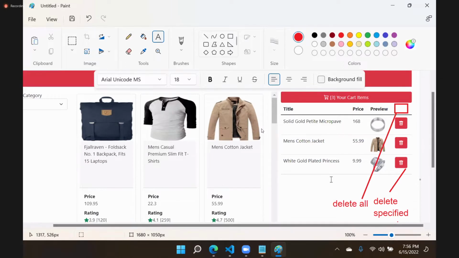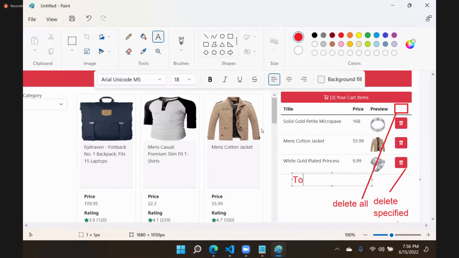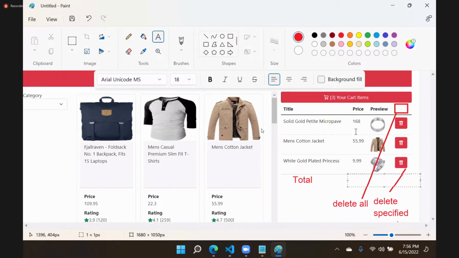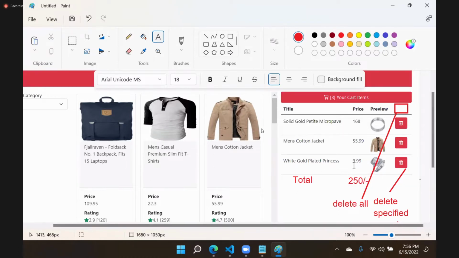And what I want here is the total amount for the items that you added into the cart. That means how much amount they have to pay. Suppose some $250. That is the total amount for these items in the cart. Understood? This is your task, right? You have to achieve this.